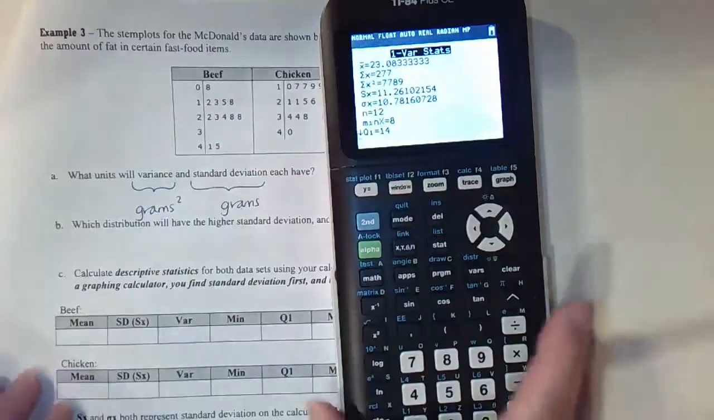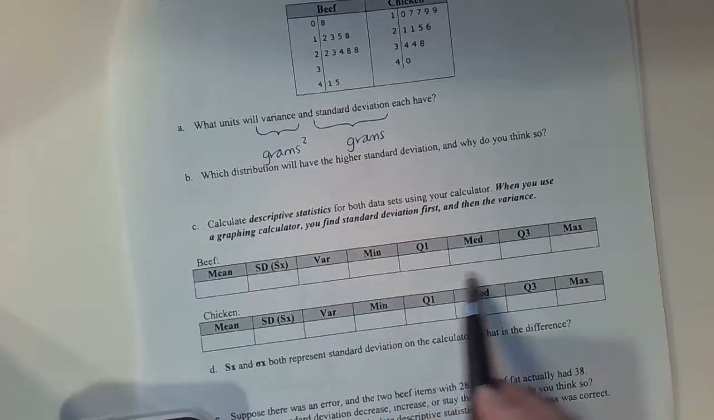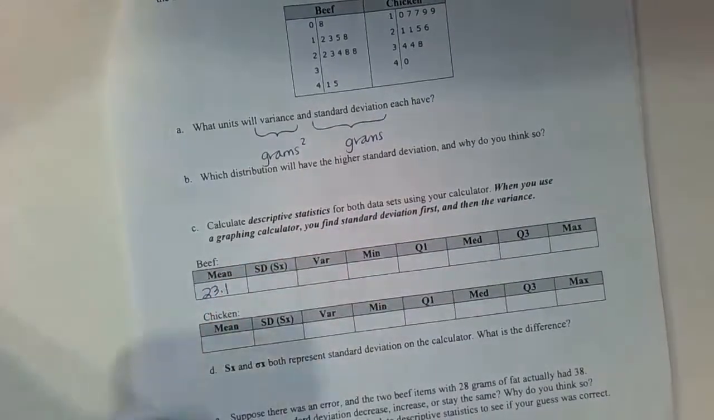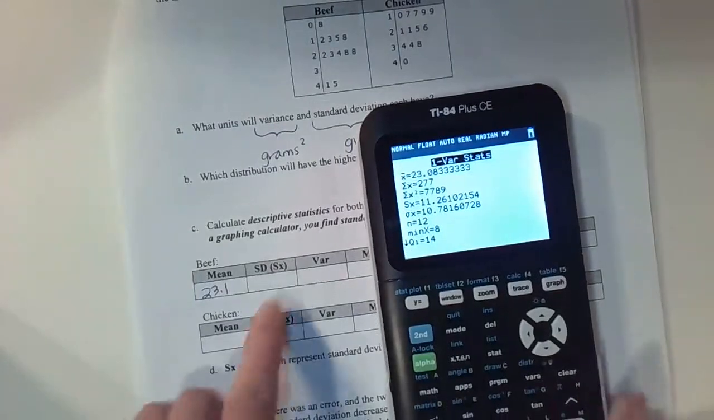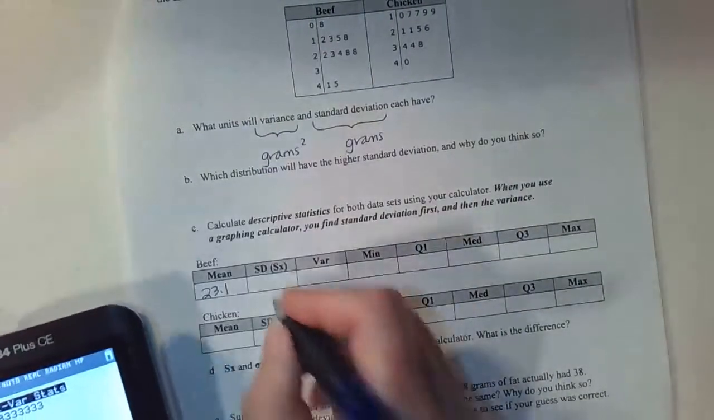X bar is 23.1. Okay, so we have 23.1. We have standard deviation, that is Sx, 11.3.